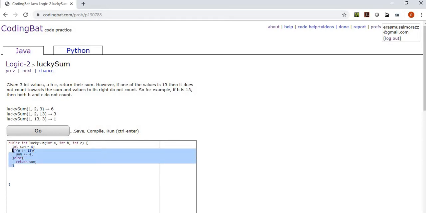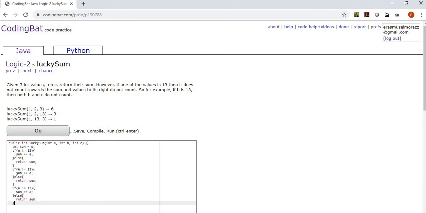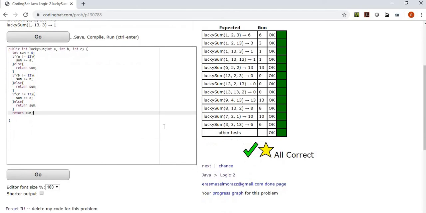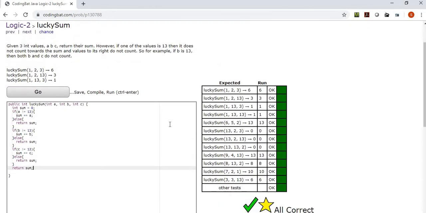I think the easiest way would just be to copy this. We're going to use B here and C. And let me see. And then we return sum at the end. And there we go. All correct.